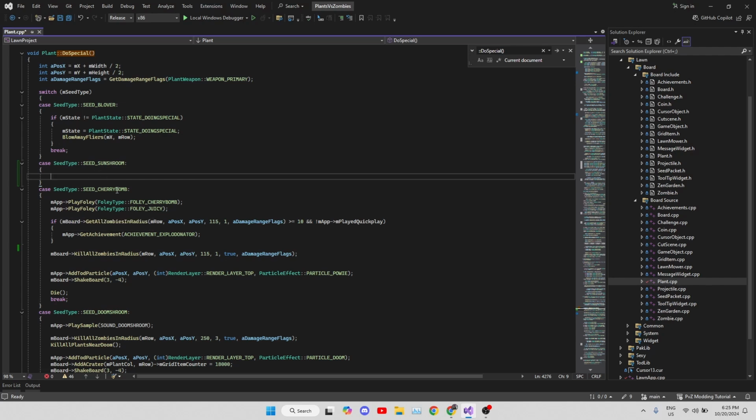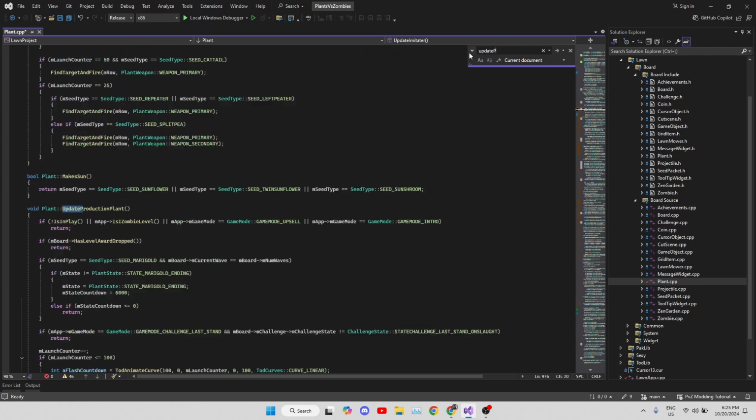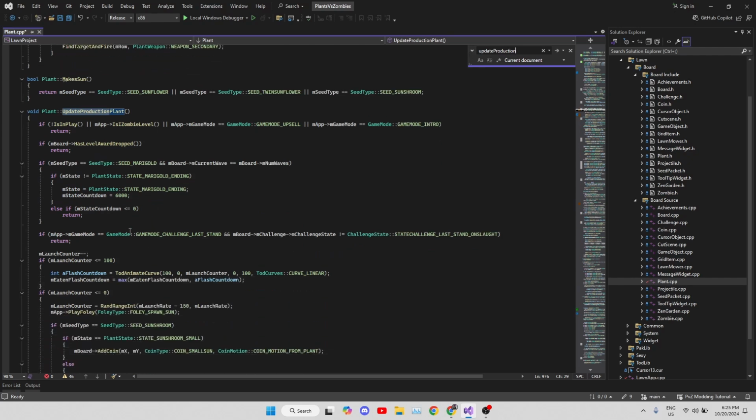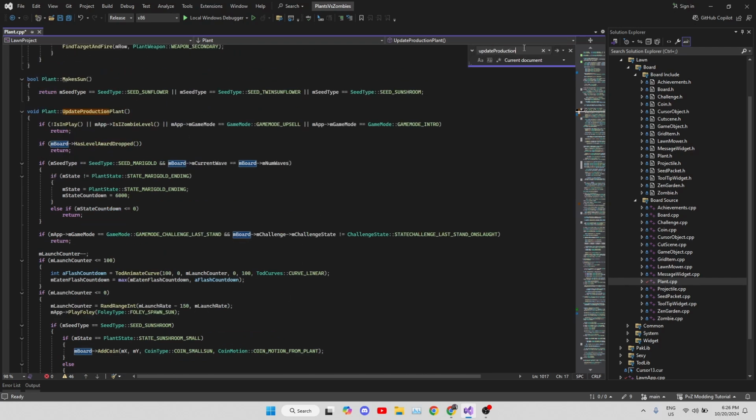Okay, so now we need to know, how does a plant create sun? Well, in this case, we just search for it in a different method. Remember, there was a method called update production plant. So that's a hint. Let's go here and see if it's mentioned anywhere. Let's see. And here it is, mBoard.AddCoin, and then the type of sun. So let's get this. We can copy this coin motion from plant. Now let's go back to our do special method.